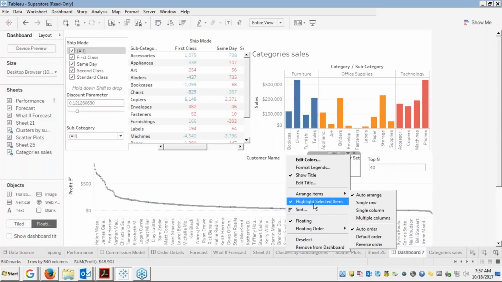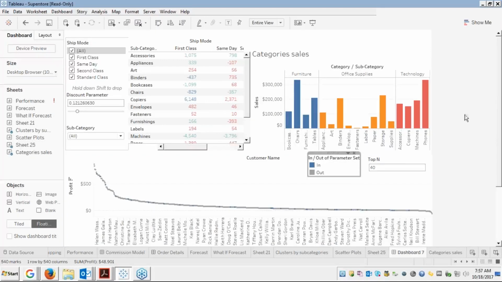So let me make this, but I don't get any other option for making this global for everything. Though the sets are visible, I won't be able to make it global for all the sheets. That is not possible.